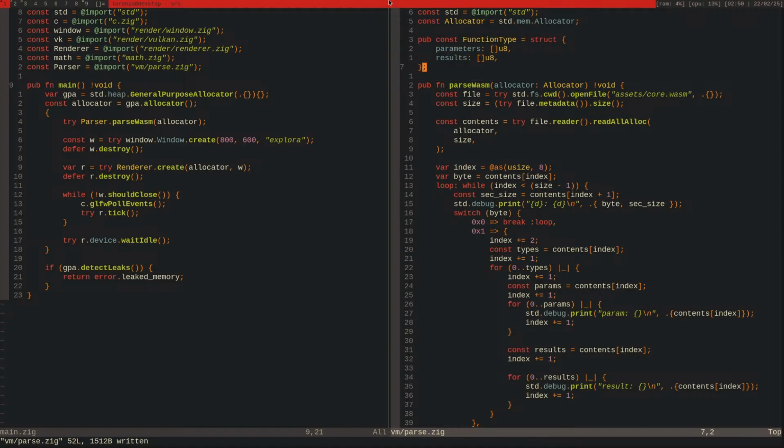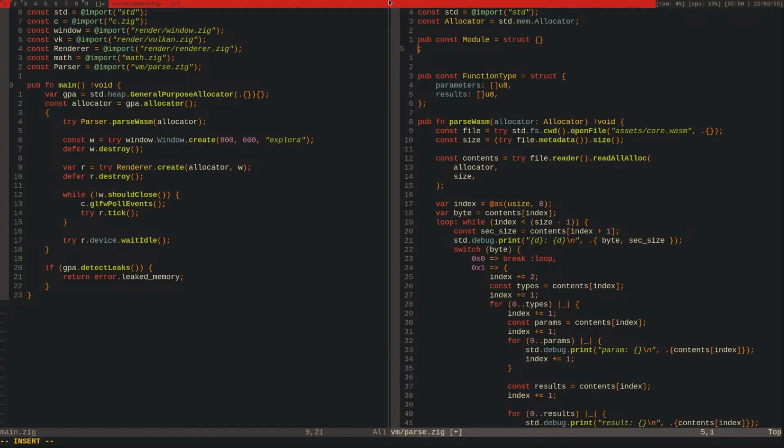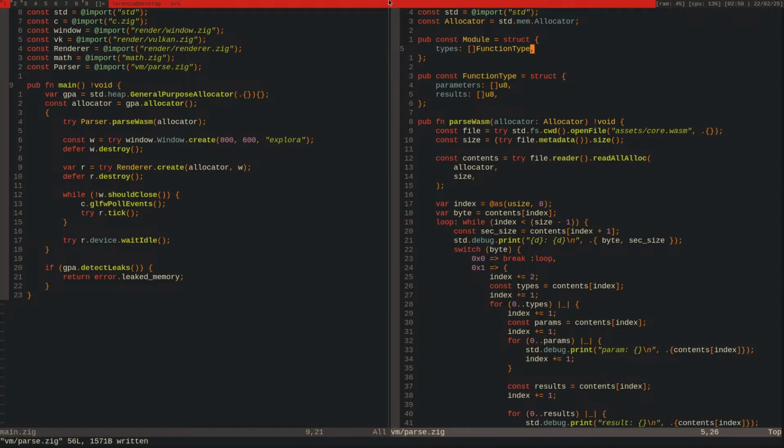Then I will store, how should I call this? Module, which is a structure, which will have types as an array of function type. Just like this. So now here I can fill this thing. First of all, I need to create the type array.